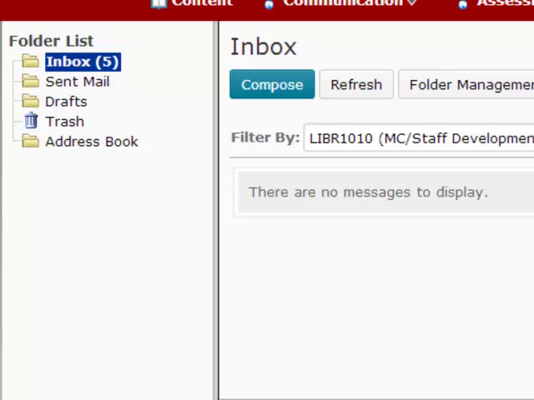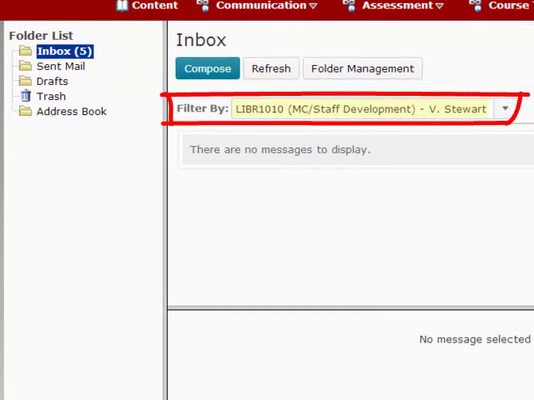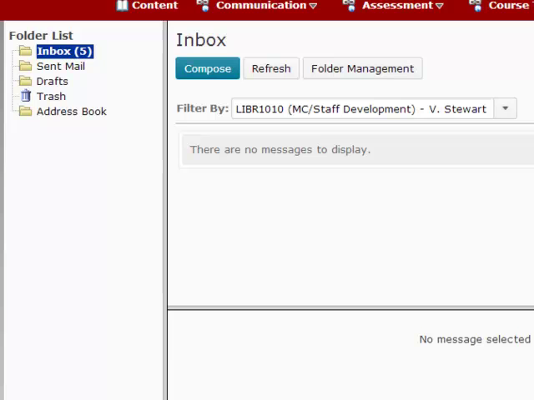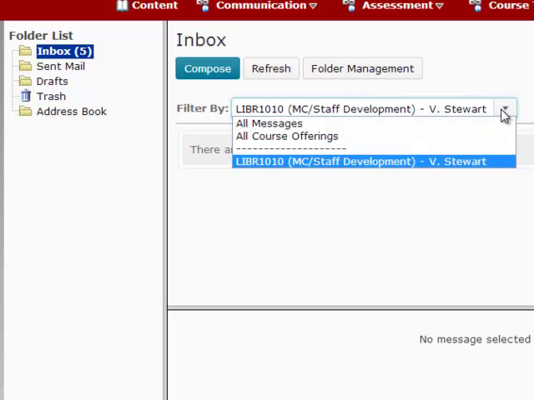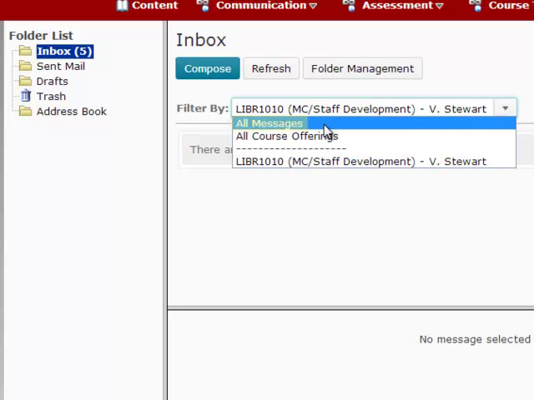As you recall, we came to email through the communication menu for one of our classes. This automatically sets our filter by to the class we just came from. I have no new messages from LIBR 1010. But if I change my filter, I will see messages from other classes or from all classes. Or I can just set it to all messages, and it will show me the messages from all of my classes and the PAWS system.